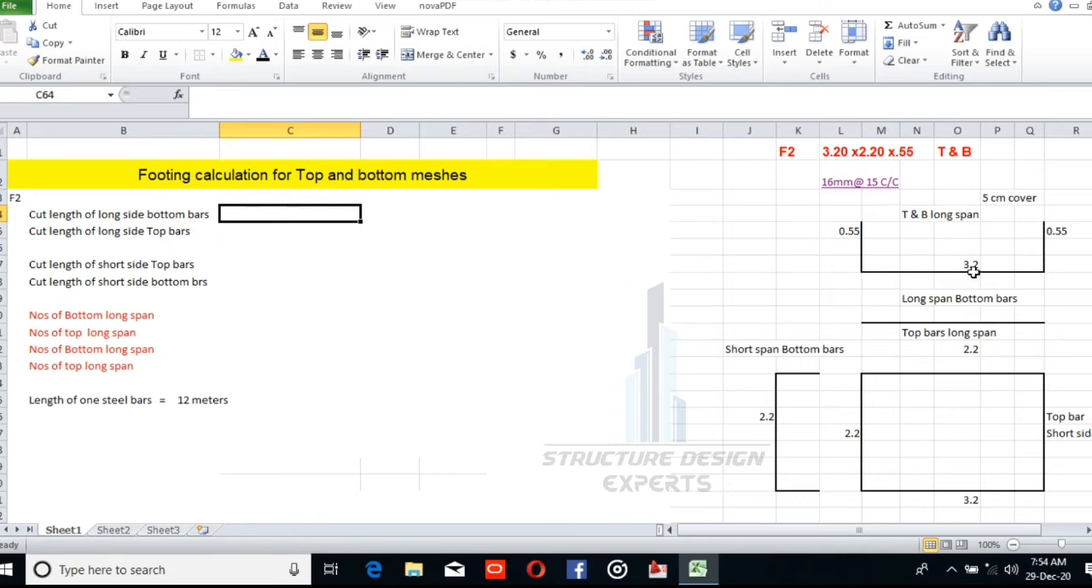Length of long side bottom bars, so it is 0.55. It means 5 centimeter from top and 5 centimeter from bottom, so it will be 0.45, because we minus the 5 centimeter from both the top and bottom, plus 3.20. It is minus 5 from right and 5 from left, so it will be 3.10 plus the same 0.45, which is equal to 4 meter.